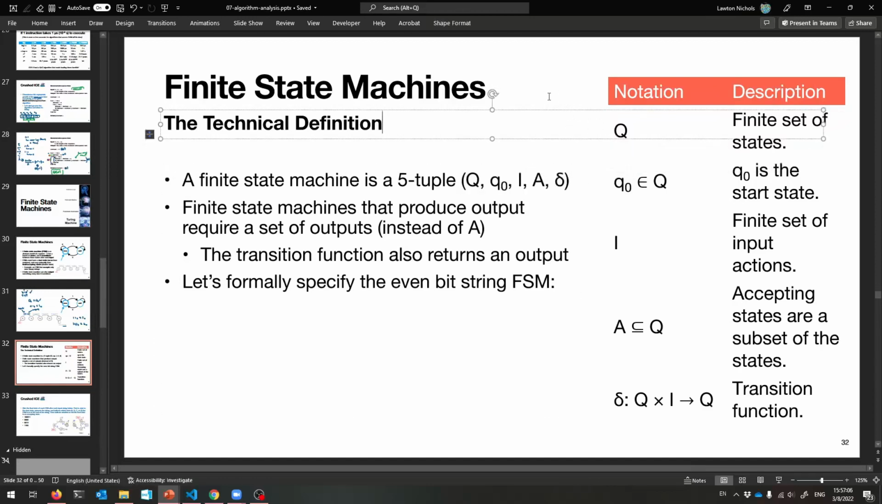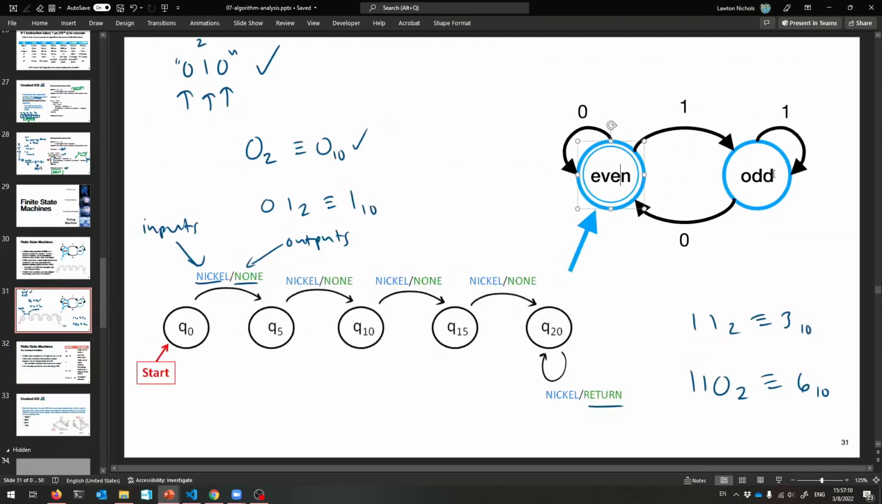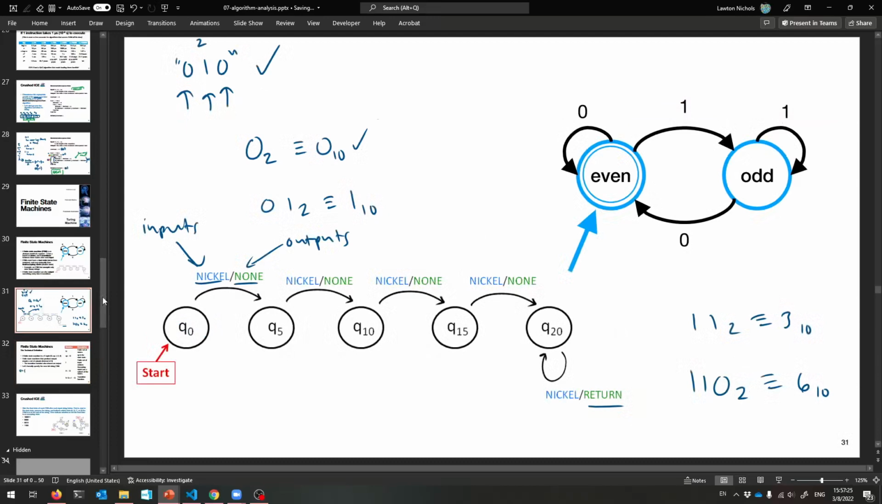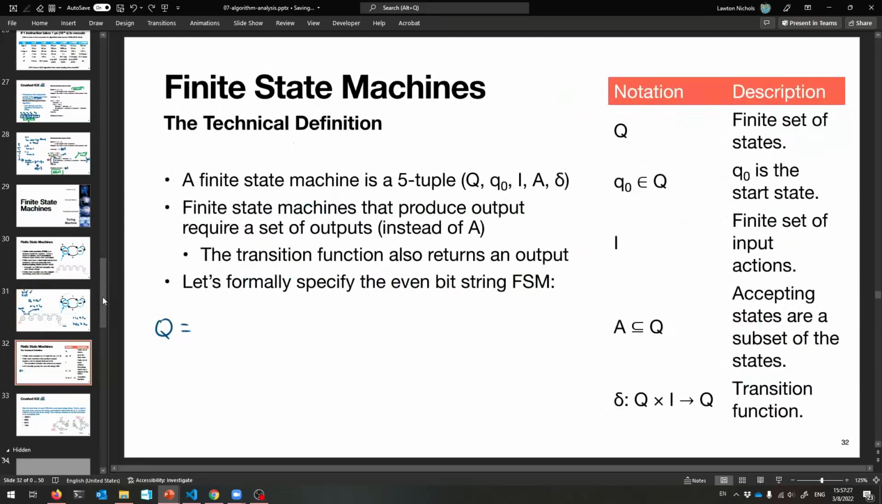So let's talk about this 5-tuple. What is Q? What is Q0? What are all these things? Let's do it for this even odd state machine. Okay? So to define mathematically in full what a state machine is, you need Q, the set of states. That makes sense. Definitely need that for a state machine. So there are 2 states in this one, even and odd. So the Q for that state machine is even and odd here.